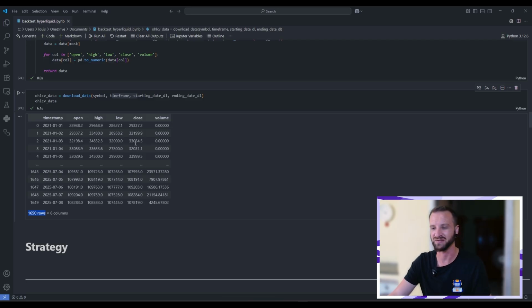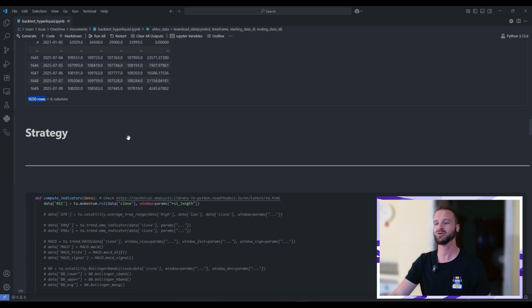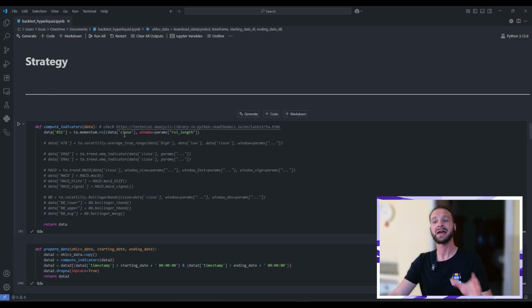Typical OHLCV data, so there's nothing much to do here. I just wanted to mention what it is. Now here in strategy rules, this is where you would come to implement your own rules. So the point is, I'm giving nice names.